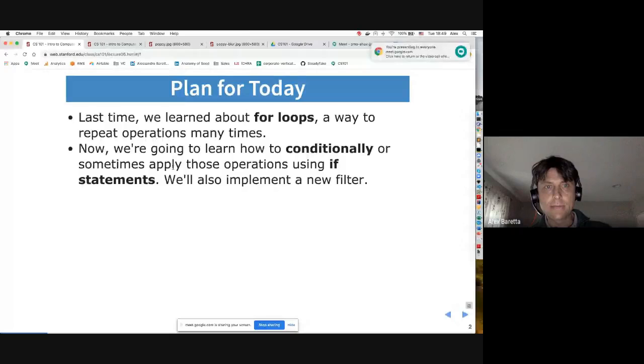All right, shall we? Let's go. Let's do this. Okay. Okay, Google, stop. Go back to screen sharing. All right.